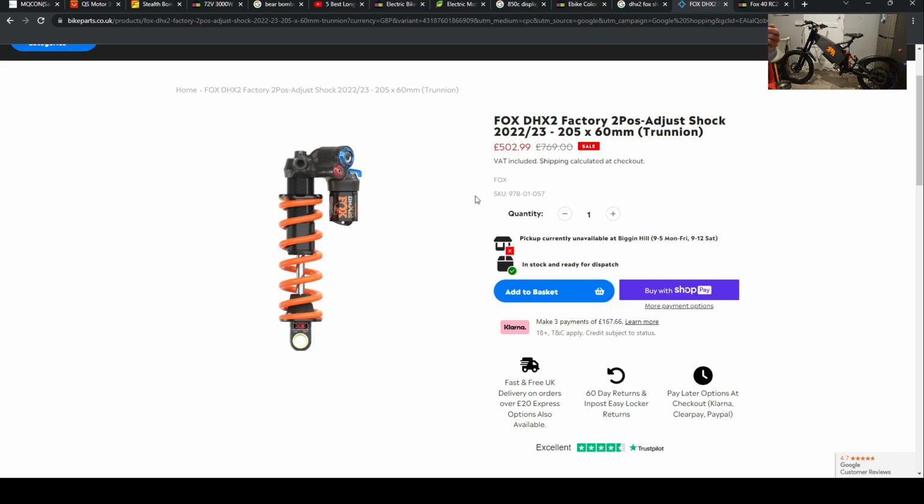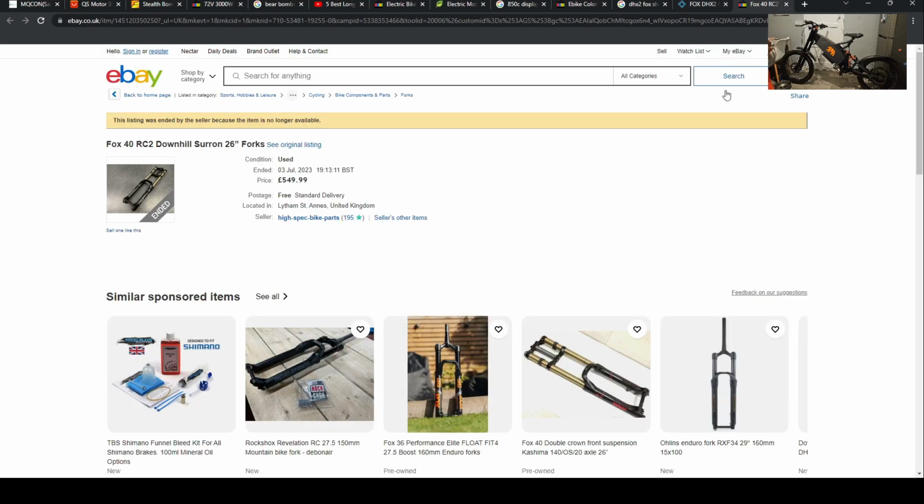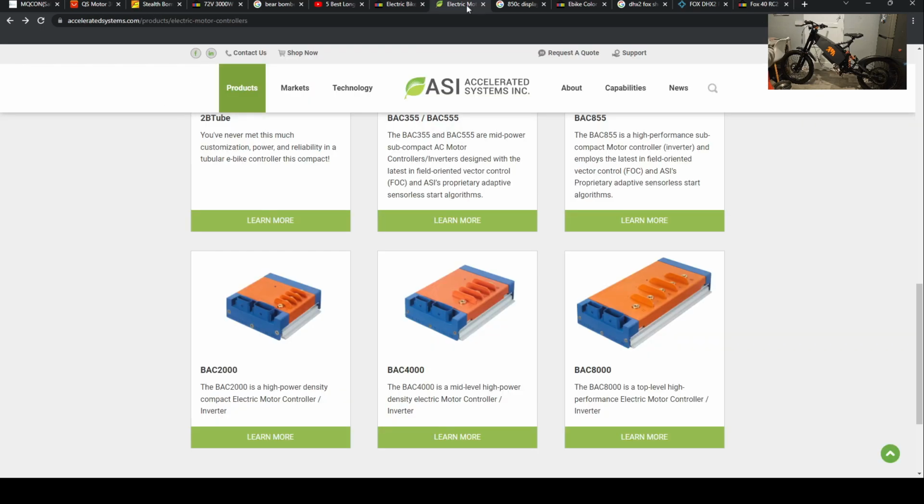Rear damper is a Fox DHX2. I've priced all this out. Front forks, couldn't find them. They are Fox 40 RC2s, but I can't see them anywhere to purchase. But that's pretty much all the equipment that's on here. Is there anything else I'm missing out on? No.